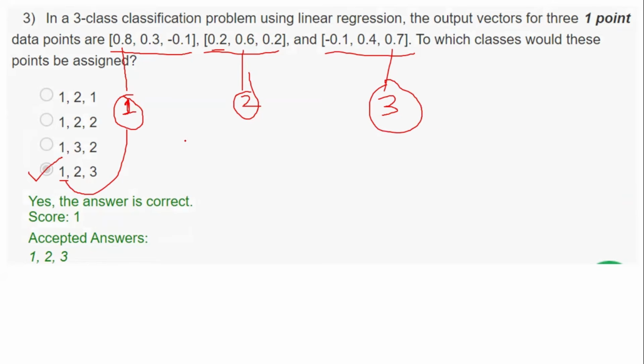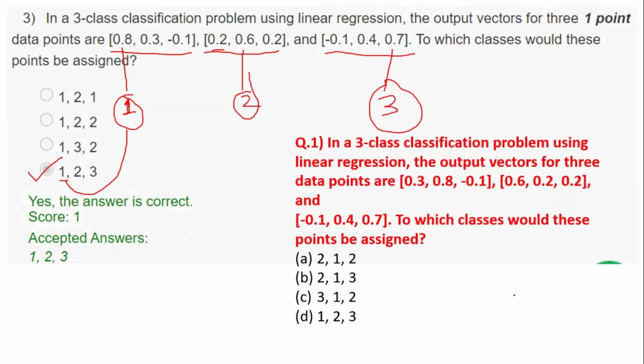Now, you will find the same question here. In a three-class classification problem using linear regression, the output vectors for three data points are 0.3, 0.8, minus 0.1, and 0.6, 0.2, minus 0.2, and minus 0.1, 0.4, 0.7. Pause my video and try to answer this question on your own. Then you will see how I solve this problem.